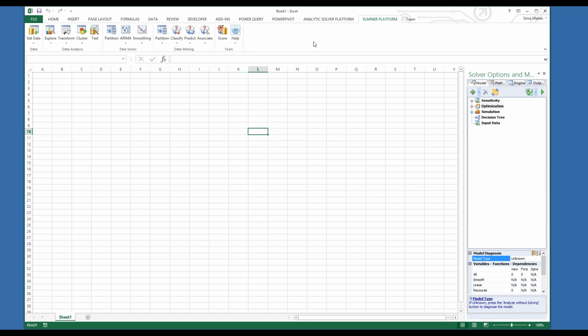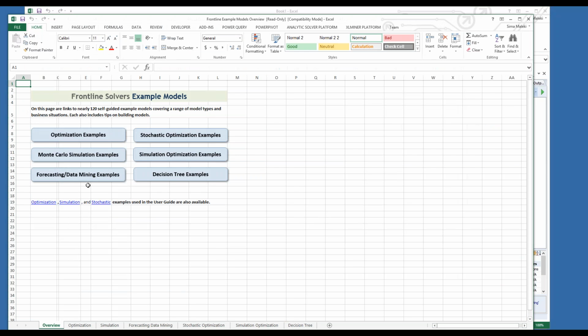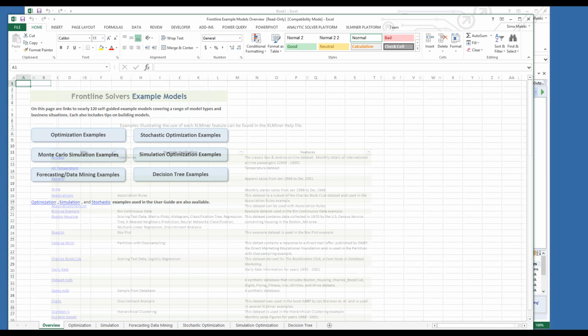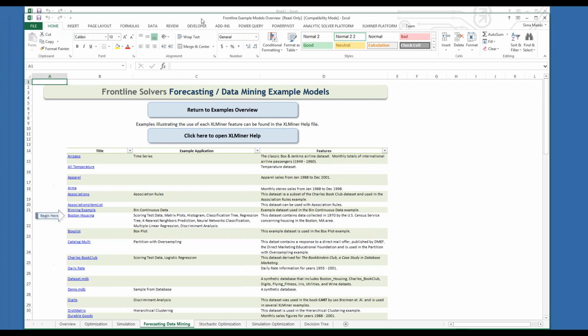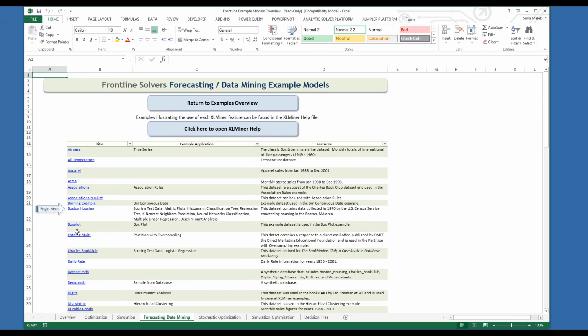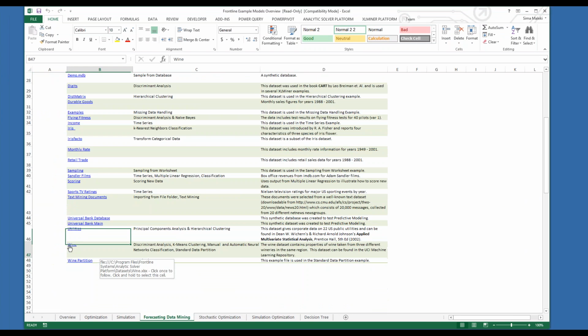Now on to visualization. Let's start with opening the wine sample database. To access this example and all other examples, click on Help from XLMiner ribbon and click on Examples. Here, let's click on Forecasting Data Mining Examples. We are going to look at one sample, and if I scroll down, it's here, wine.